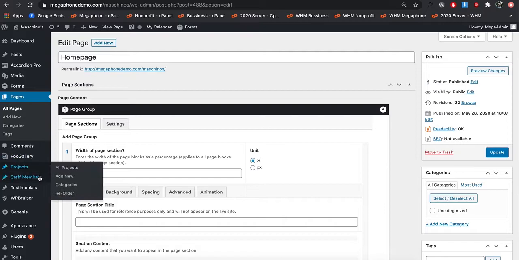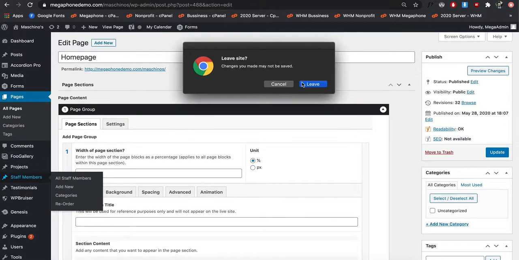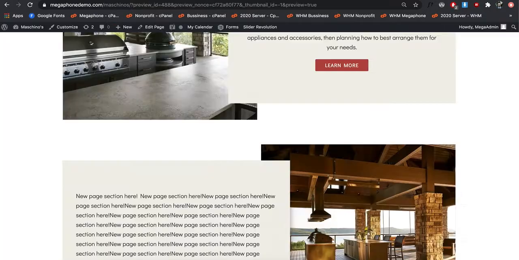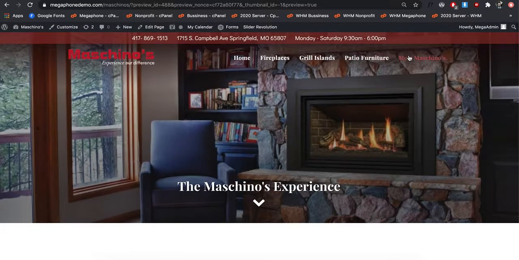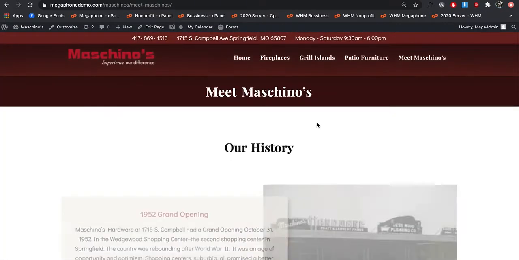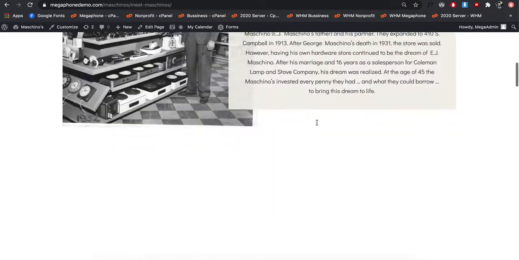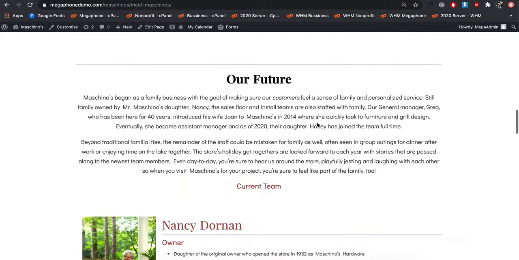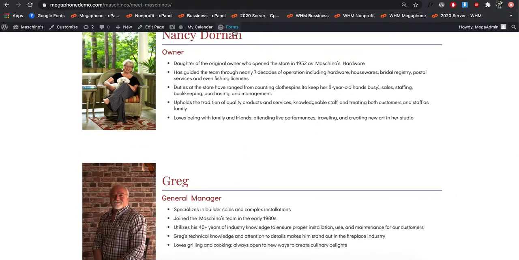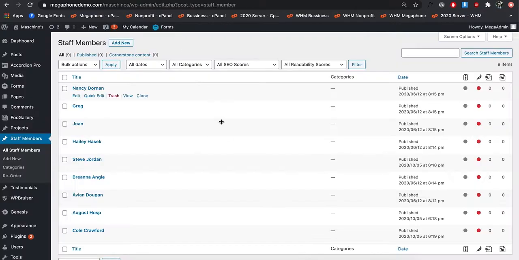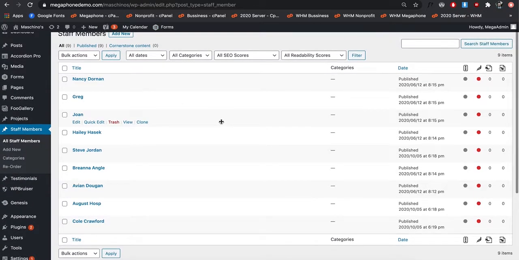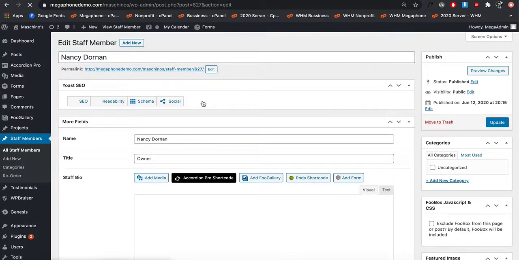Next thing down on the sidebar is staff members. This is, of course, going to be all of your staff that is located here under Meet Maschinos. Right here. They're all listed out right here. If you ever want to edit any of the content, click on one of the names.